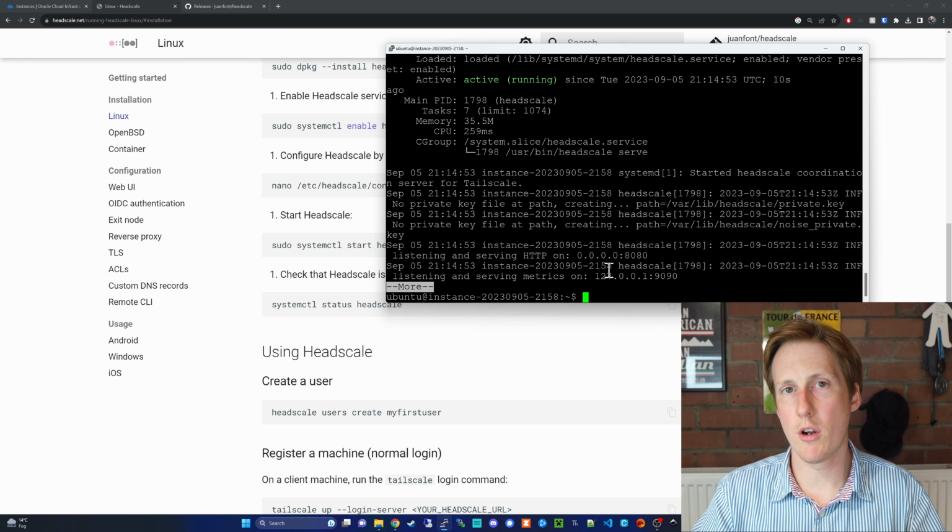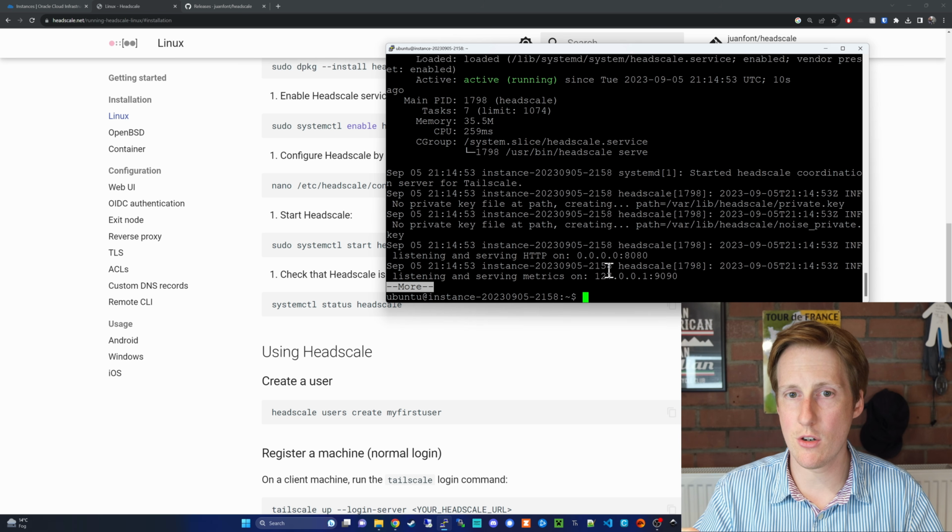But with Oracle, there's a few quirks. So one of the first things we need to do is actually open up the firewall. And that's not just the firewall iptables in this case on the Ubuntu server.